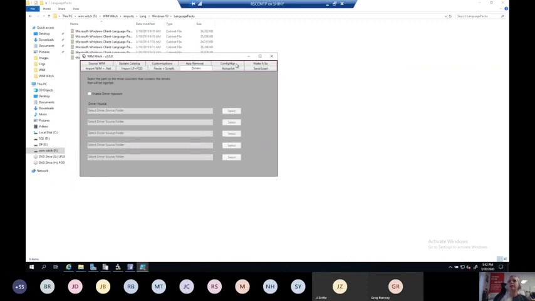Drivers are no great shakes. This is just browse to a path that contains your drivers, and it just recursively adds them in.